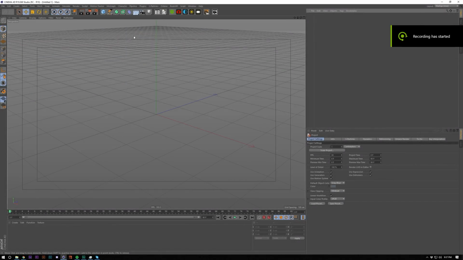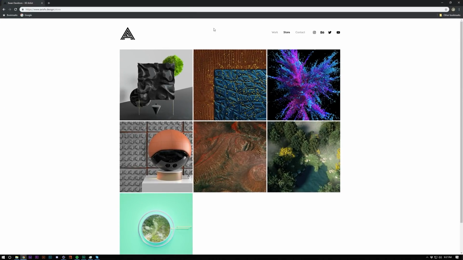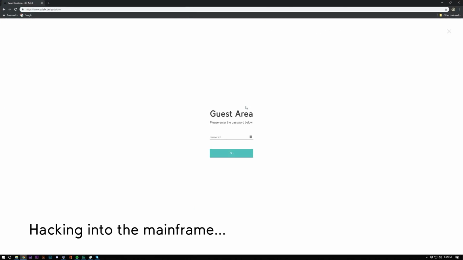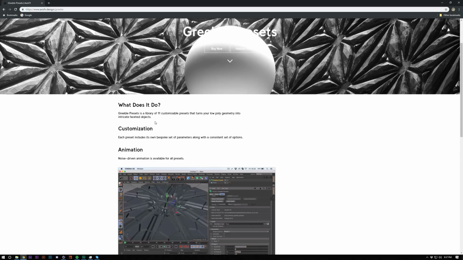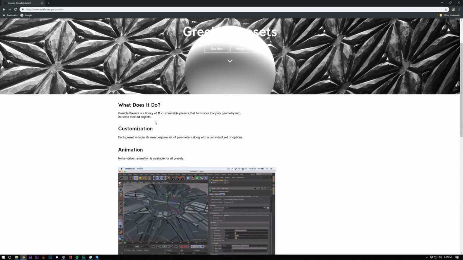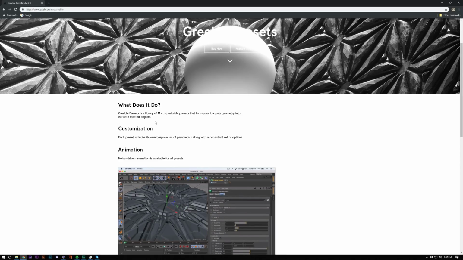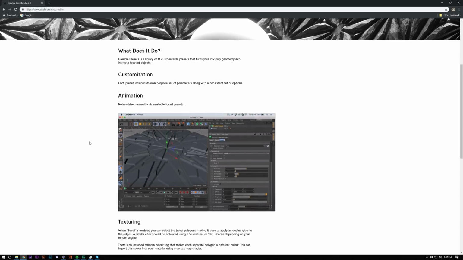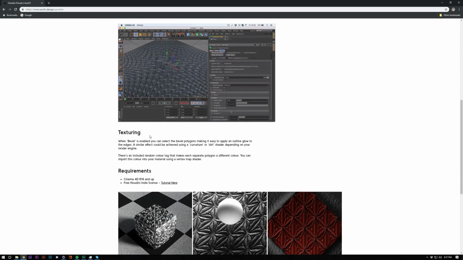Hello and welcome. Today I'm going to be running through my new plugin slash digital asset, Greeble Presets, which I've got here. Basically what this does, it takes polygons, single polygons, and turns them into these mad, crazy, faceted objects that look pretty nice, and you can animate them.